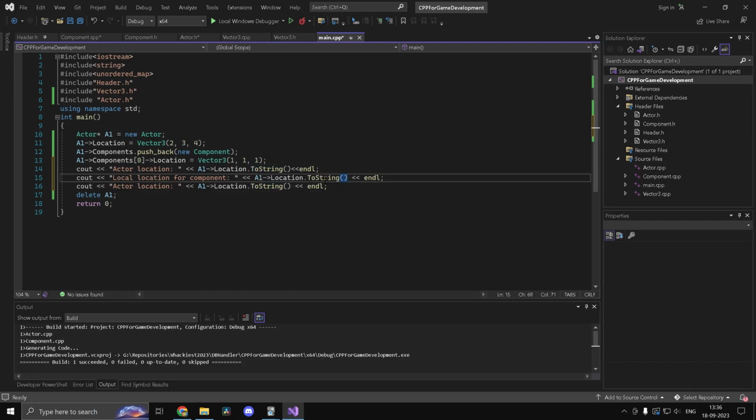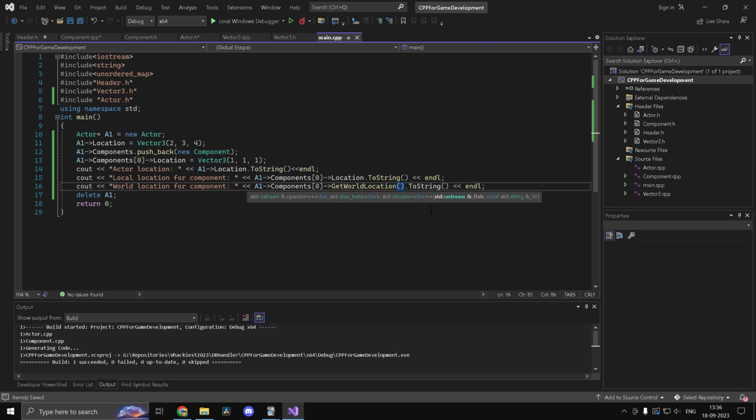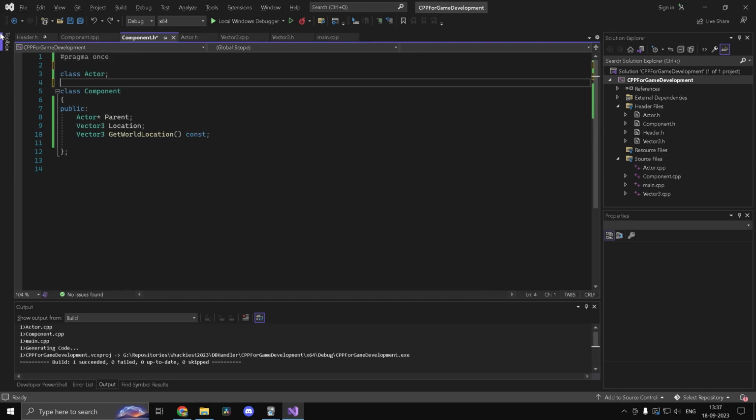It could be anything, maybe some sort of a cube, sphere, or any other model that you have. So it's going to be A1 components of 0 dot location. So this is the one which we are looking for, and this is going to be world location for the component. Alright, so this is going to be A1 components, and we are going to get the world location, and we are going to convert that to a string.